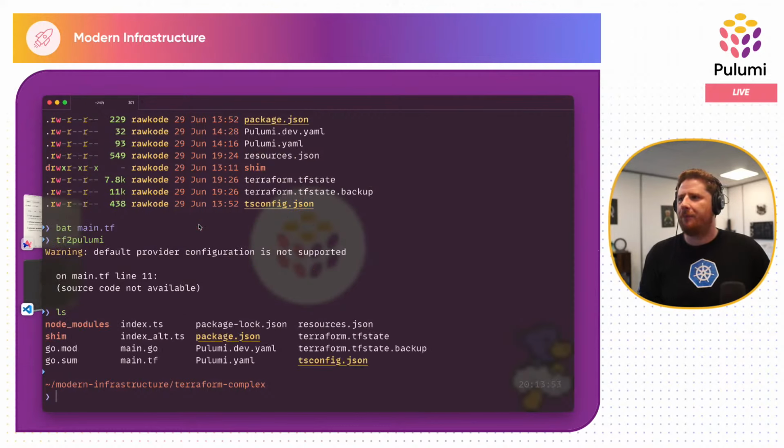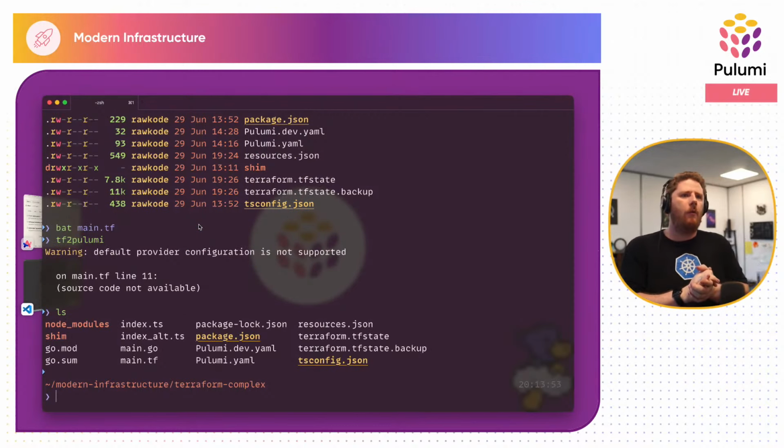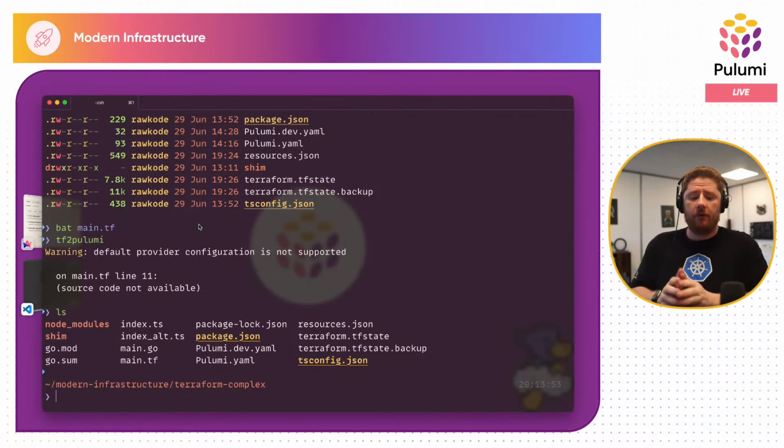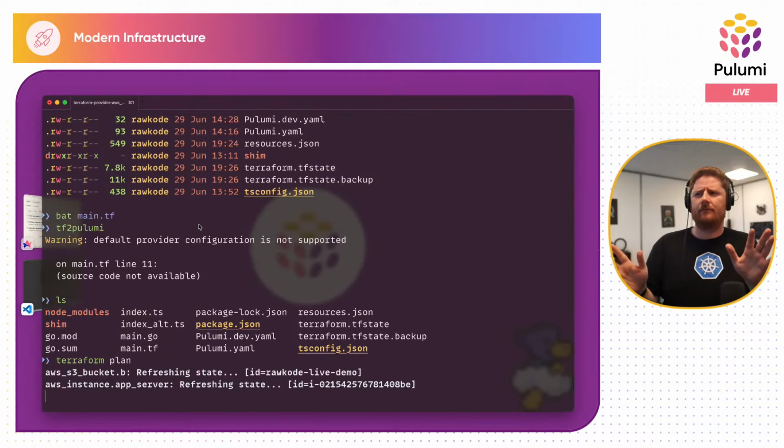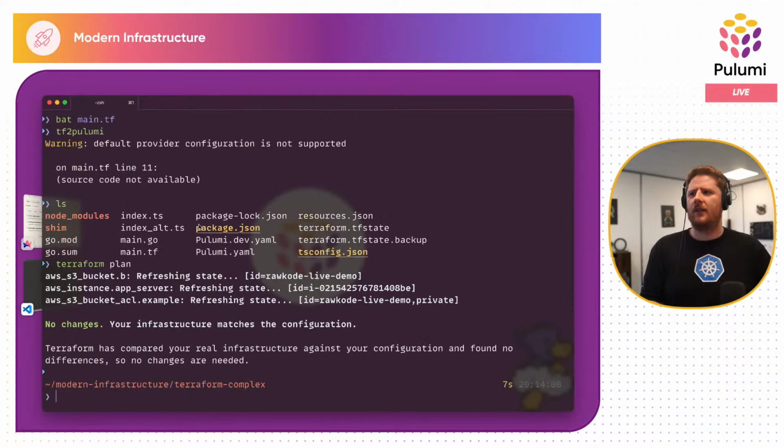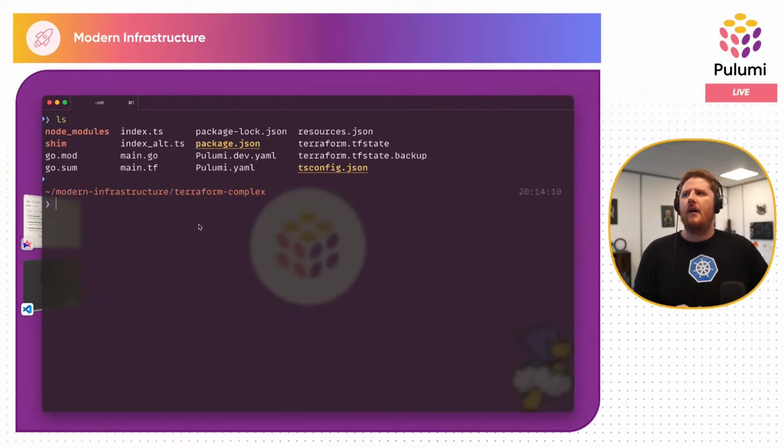All right. So what I've done here is that we have a Terraform program. It also should be no changes. Good. No changes. And we can't use TF to Pulumi. So what's our next stage?